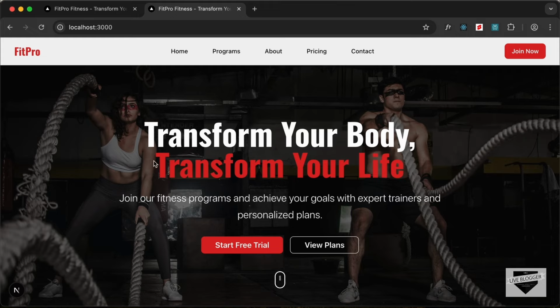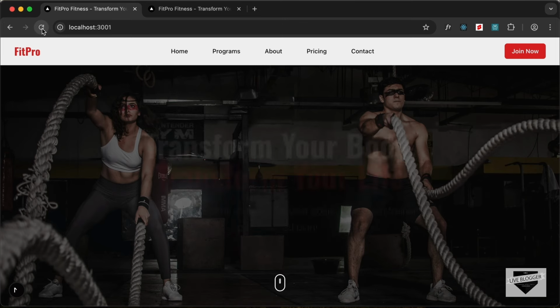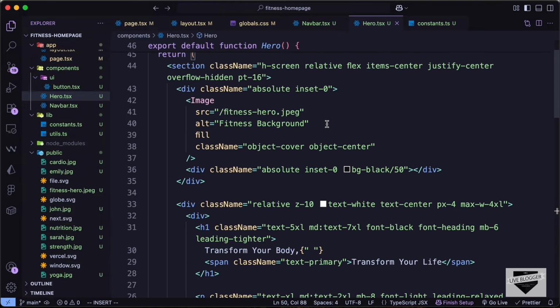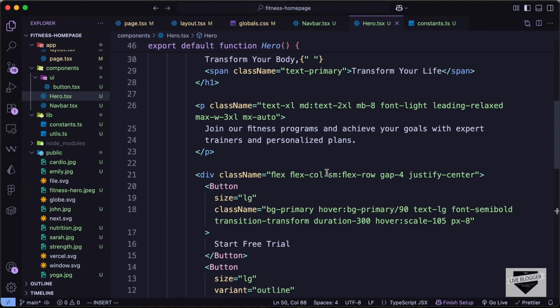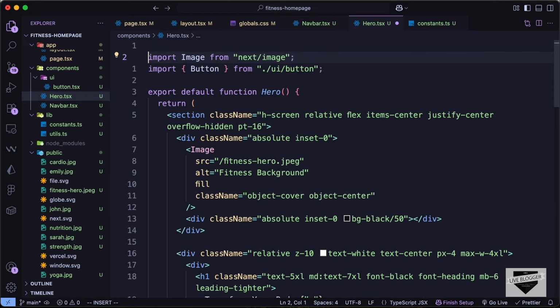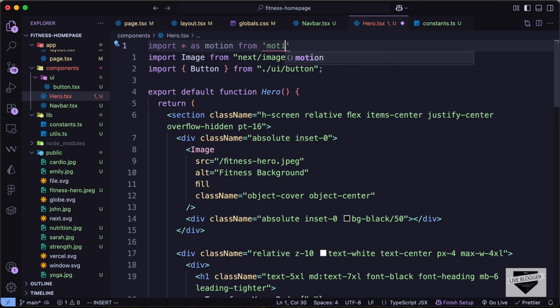Right now, the last thing we need to do is add the animation for all the elements. So if we go back to the original website and if I reload this page, we can see that we have this animation. So for that, let's go back over here and we need to change the elements that we need to animate into a motion tag. So first of all, let's import motion over here. So let's type import asterisk as motion from motion/react-client.